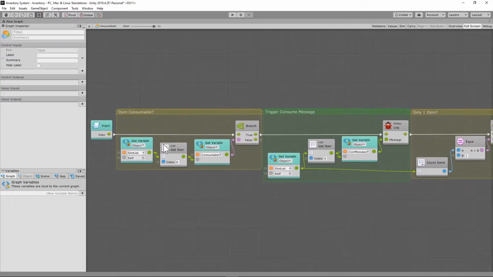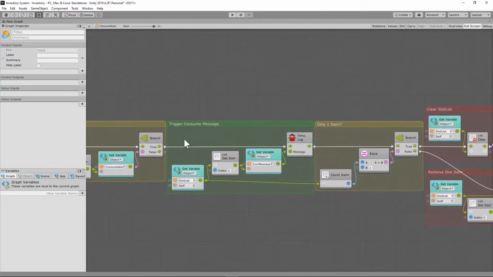So assuming the item is consumable, we're going to come over here to the trigger consume message, and I just have a debug log set up here for all intents and purposes of this tutorial video. I figured this would be easy, but you can literally make this do whatever you want it to do. Just set it as a custom event and send it somewhere else to do something else. You know, that's really up to you.